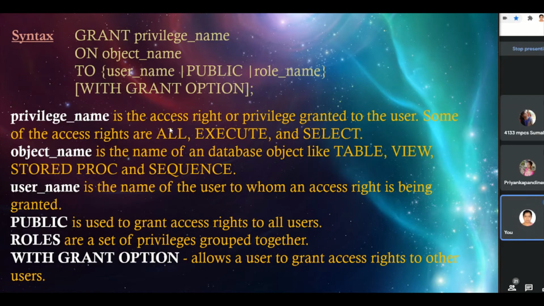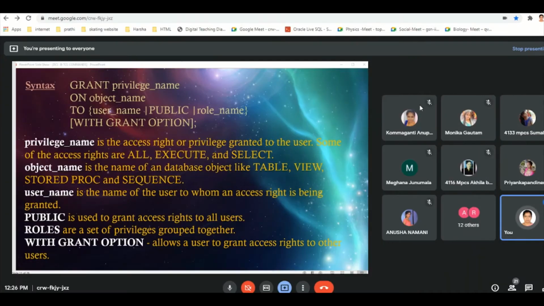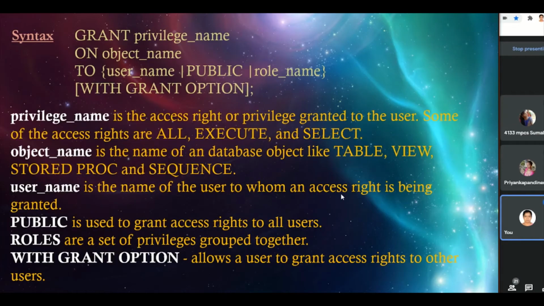Privilege name may be these access rights, and object name means the name of the database object, like the table, view, stored procedure, and the sequence. These we can learn in the next topics. We can create sequences, tables, views, and those can be used as database objects. Username is the name of the user to whom an access right is being granted. PUBLIC is used to grant access rights to all users. If you want to grant the permissions to all users, you can assign those as public.